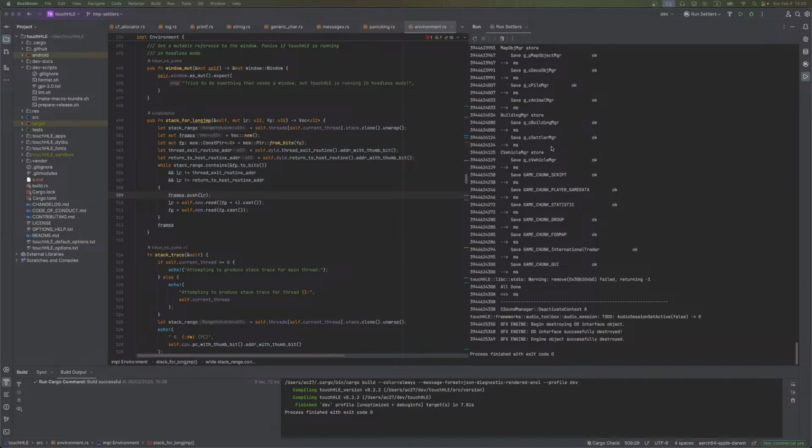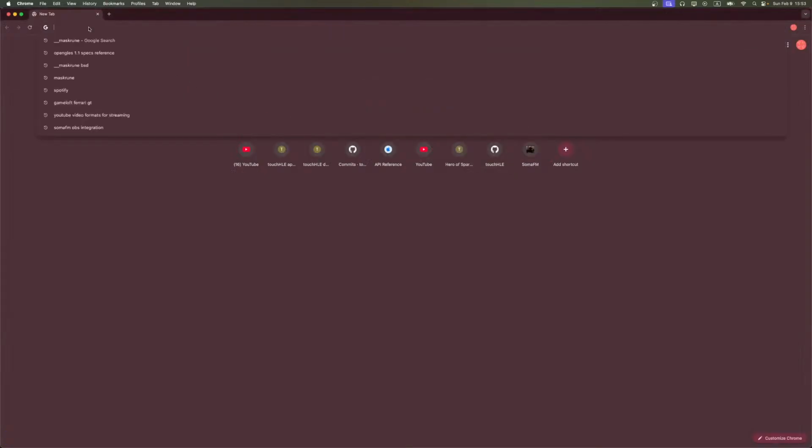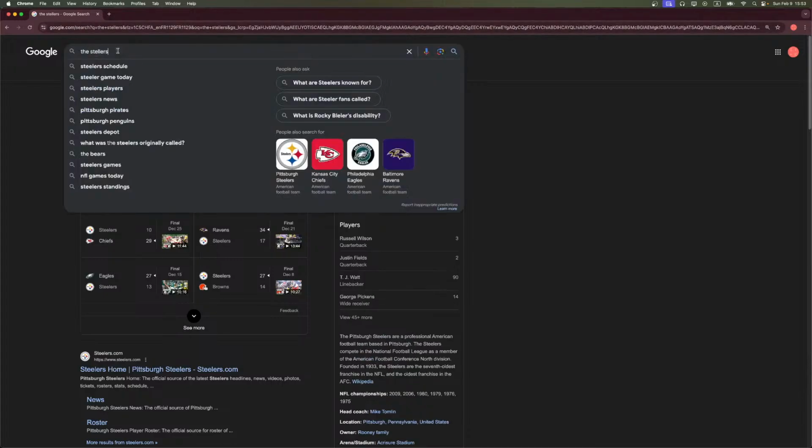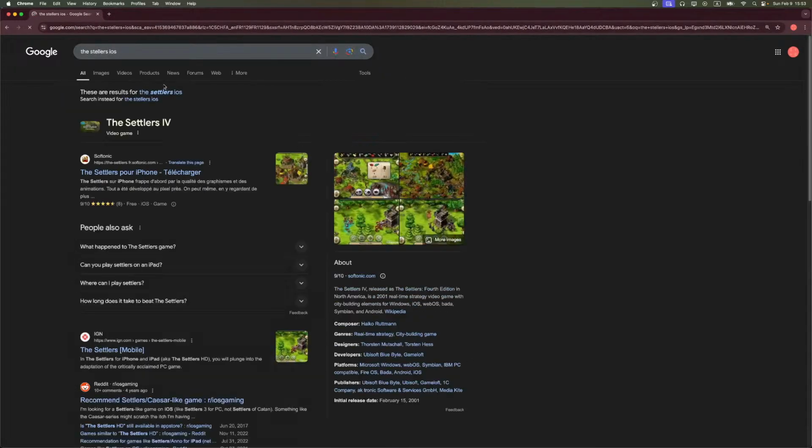This is, as far as I understand, a port of an old game. So let me check. Settlers iOS. Yeah, so I think this was a port of Settlers 4, which originally was released in 2001.